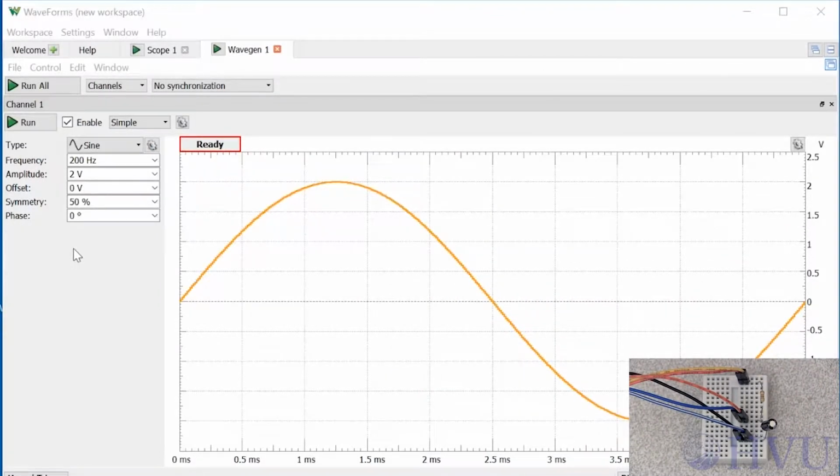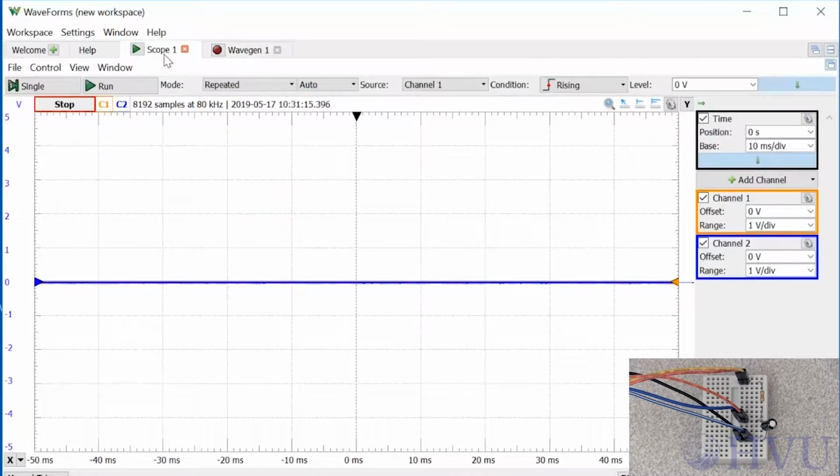First, I'll set up the waveform generator. I'm using an amplitude of 2 volts and a frequency of 200 hertz, which is reasonably close to my cutoff frequency. I'll click Run to apply power and go to the scope. On the scope, I've set the channel 1 and the channel 2 ranges to 1 volt per division and the time base to 1 millisecond per division.